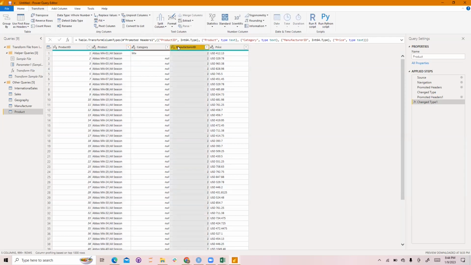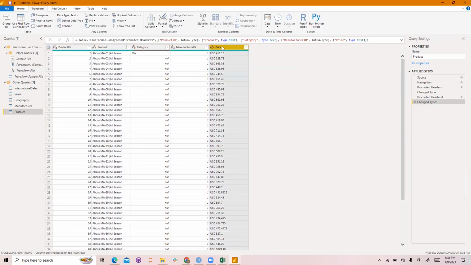Then I come down to manufacturer ID. Manufacturer ID is in whole number format, so I leave it that way too. Then to the price. For this price, should I leave price in text? Okay, I have alphanumeric, but no, remember I said you have to understand your data. As price, usually you're going to make computations on price, like the sum, addition, and things like that. Then at times I may be interested in percentage of the price.